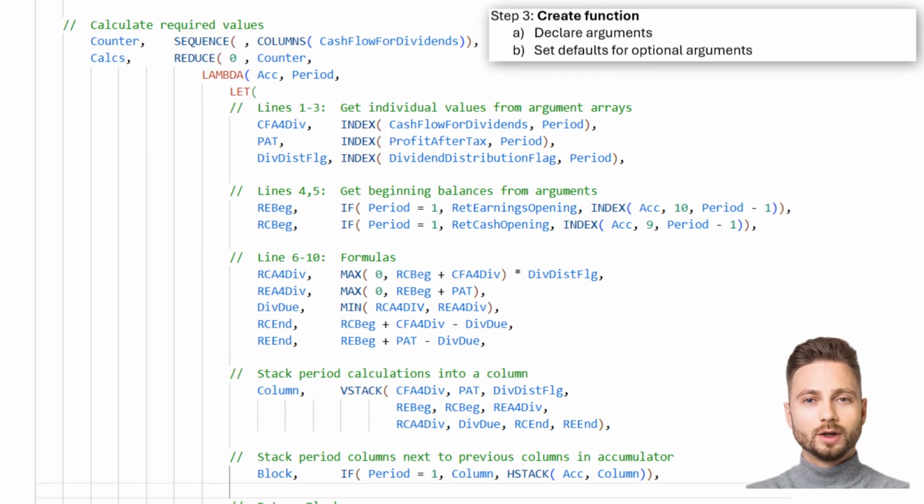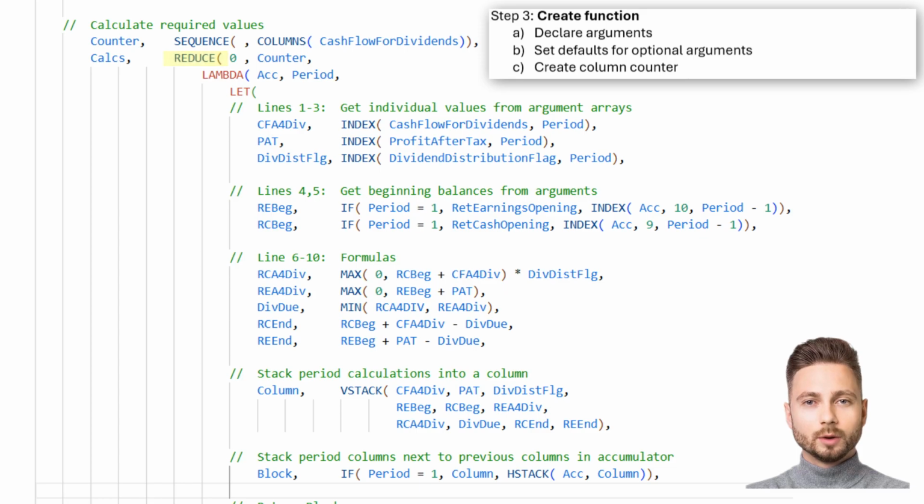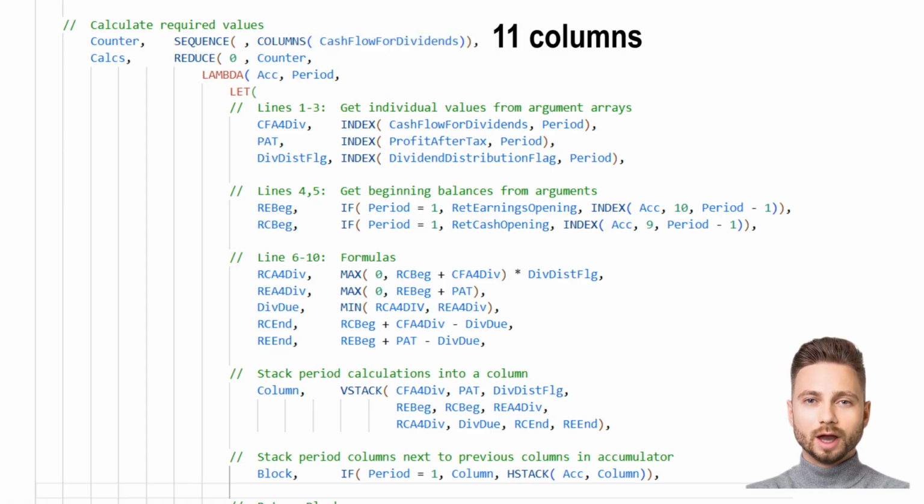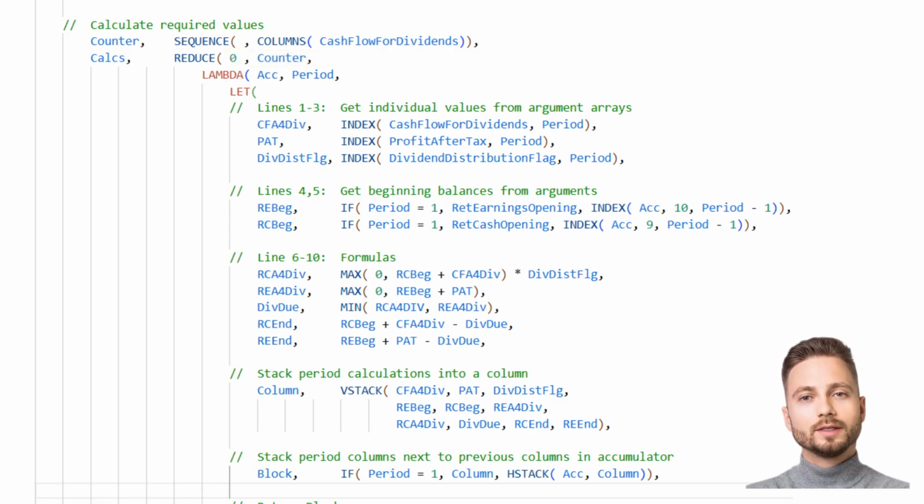To mimic financial modeling's calculations by period, we will use the reduce function with a period counter. One way to create the period counter is to use columns to determine how many period columns our model has and provide that to sequence to create a counter from 1 to the number of periods. Reduce has two arguments, initial value and array. We do not need the initial value, so we will set it to 0. The array is our period counter.